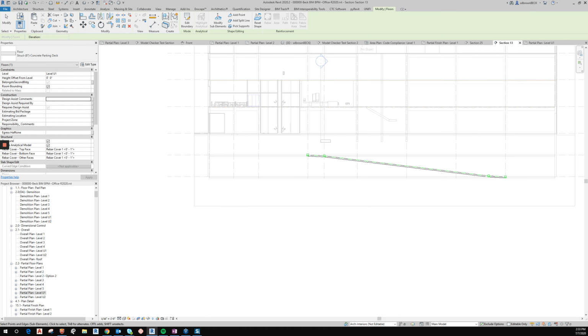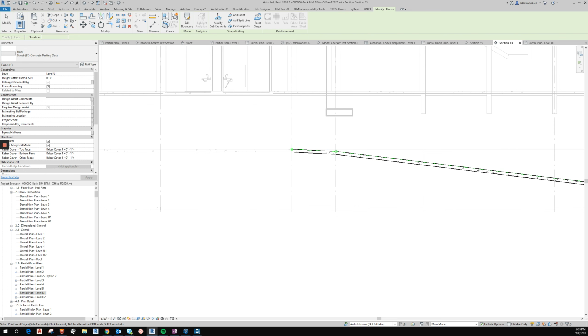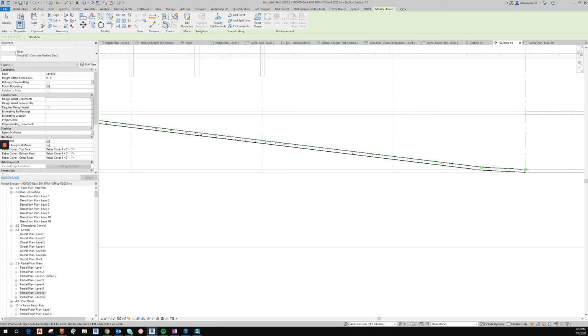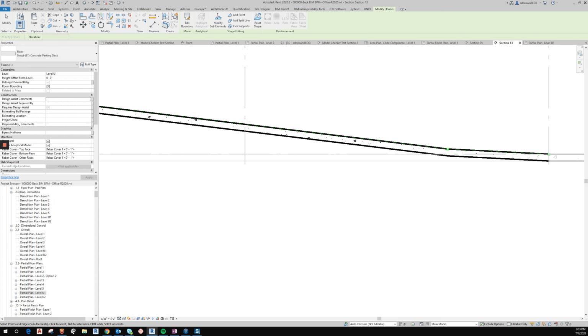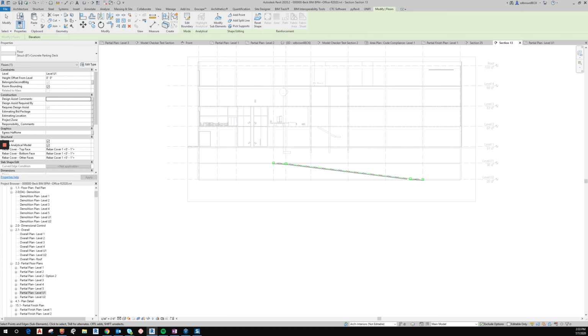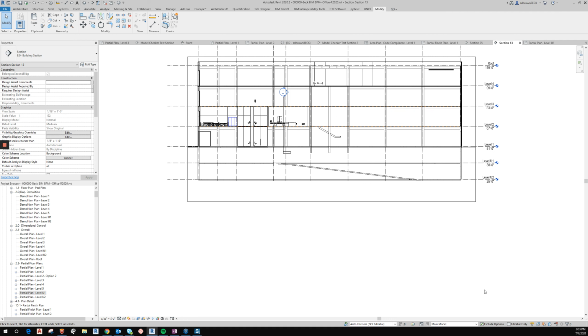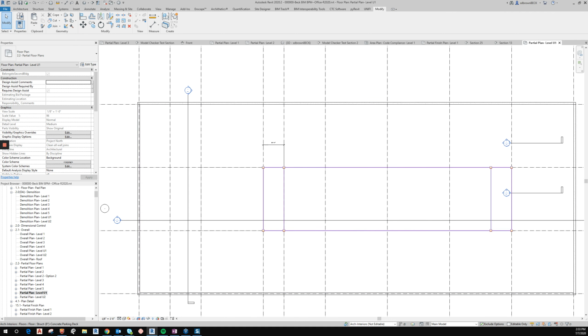So let's take a look at that. And so now you see you've got a ramp that goes down gradually and then starts to transition steeper and then levels out again at the end. So that's how I would model a speed ramp. And the benefit of doing this is we can place our parking components on that.